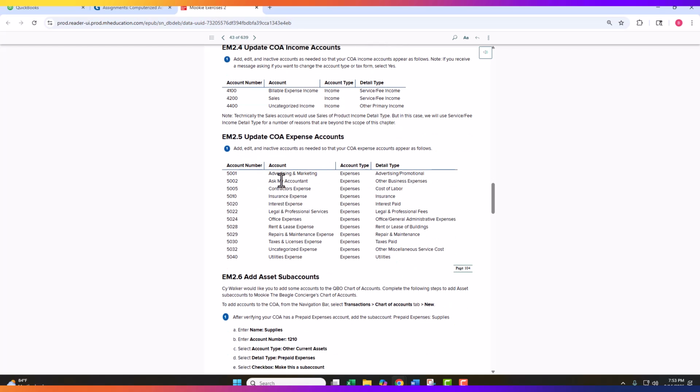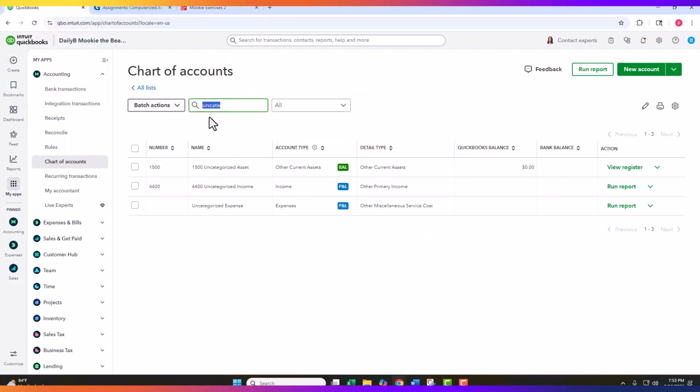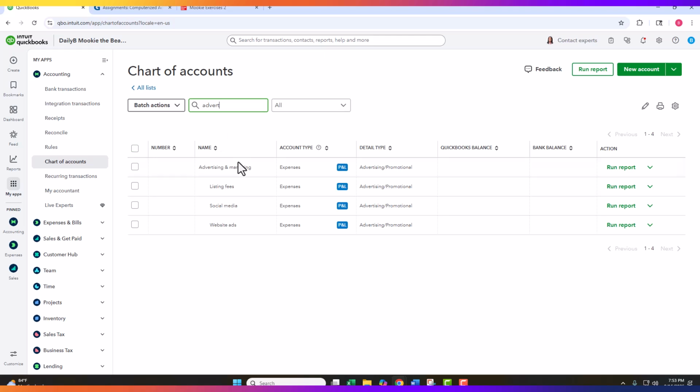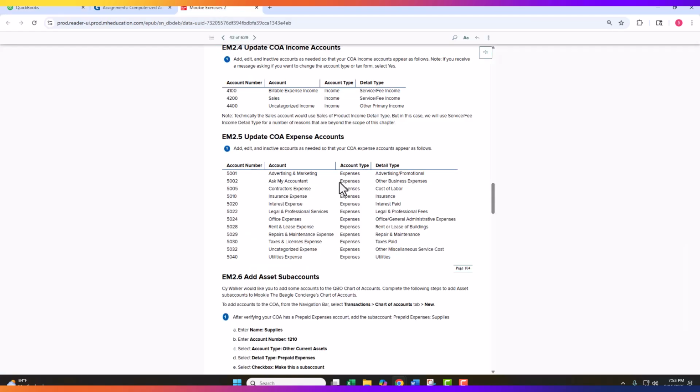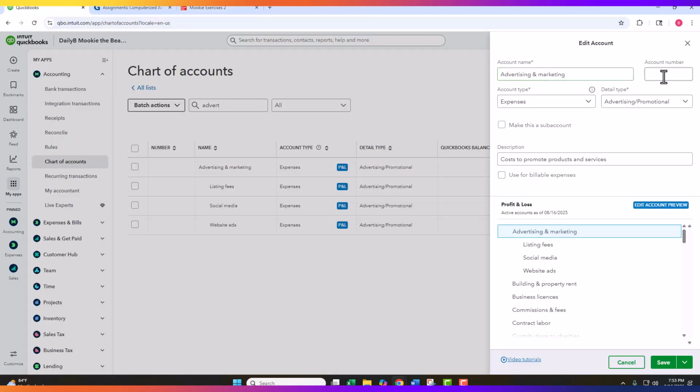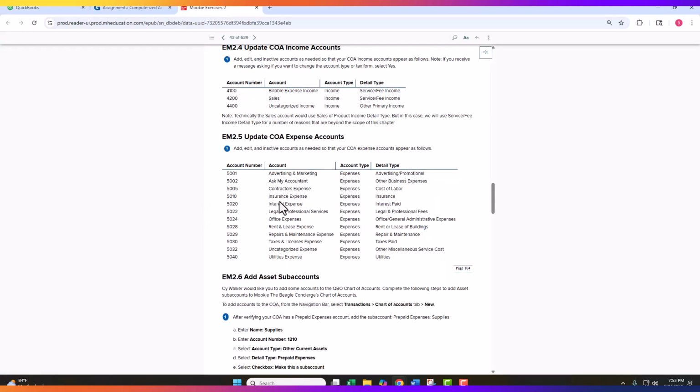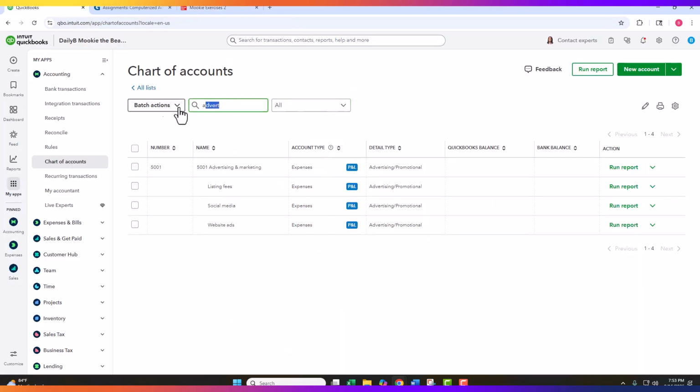Alright, so now we'll move on to our expense accounts. Now there's quite a few of them, but I think a lot of them are already partially in the system. We have to make some small edits to them. First one, they're calling it advertising and marketing. I don't think I can copy and paste from here easily, so I'm going to go back into QuickBooks and search for it. Okay, actually it's named exactly that, so I'm just going to edit it and make sure the details match. So expenses, advertising, promotional, I'm sure those are correct, and then the account number is 5001. Save that one, move on to the next, ask my accountant.